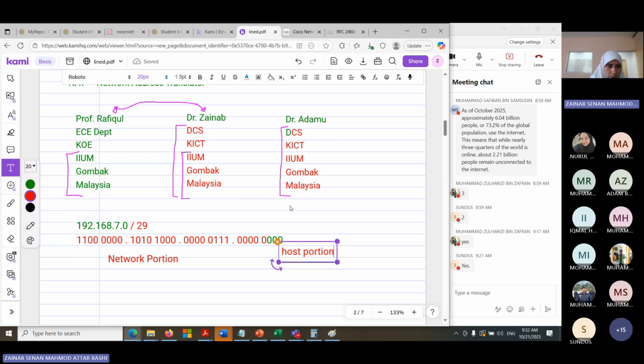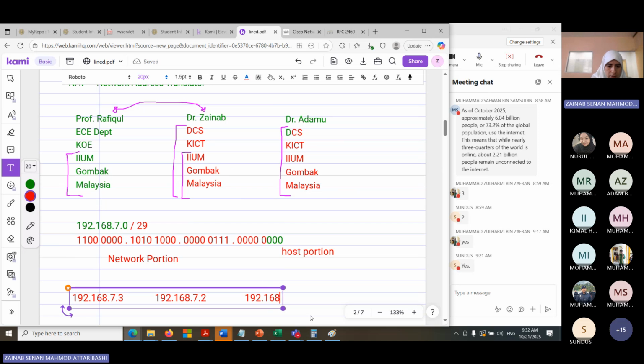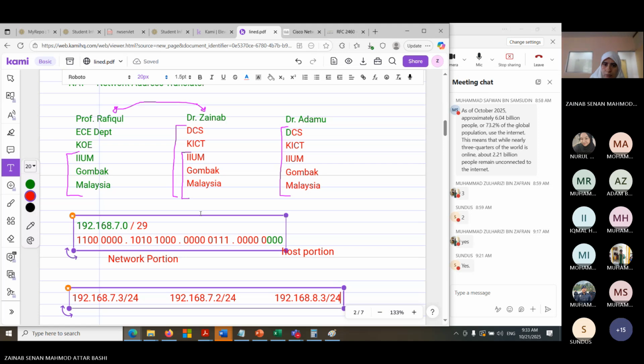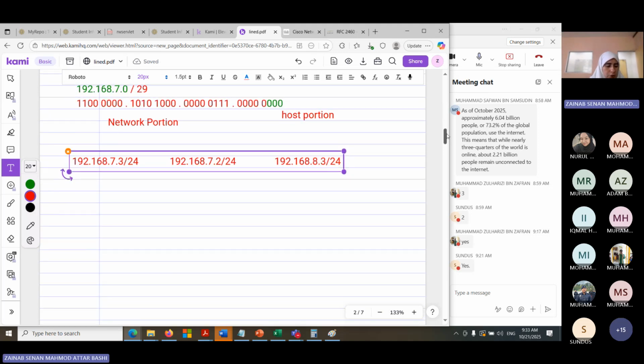So inside the network, we will have three computers, one of them 192.168.7.3. The other one is 192.168.7.2. The other one is 192.168.8.3. Okay, let's put the /24. Looking at these IP addresses, which one belongs to the same network? Which one is outside the network? Which one belongs to a different network?